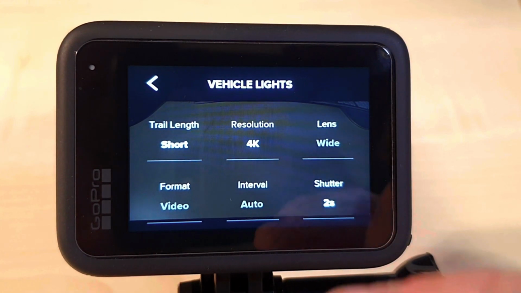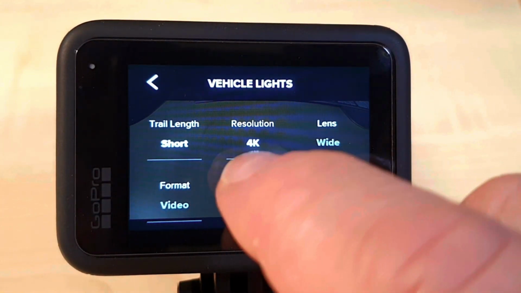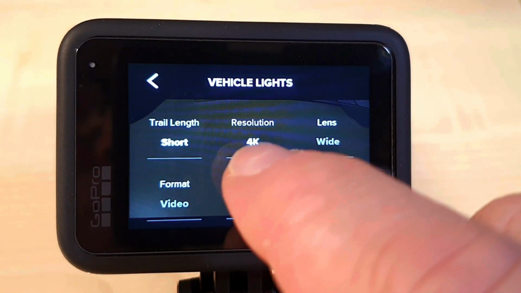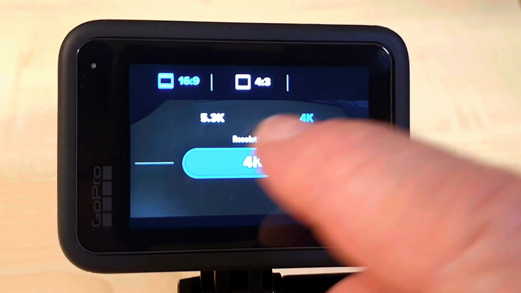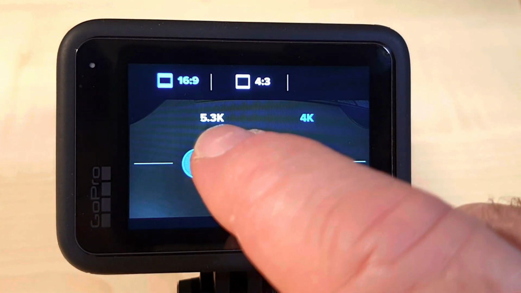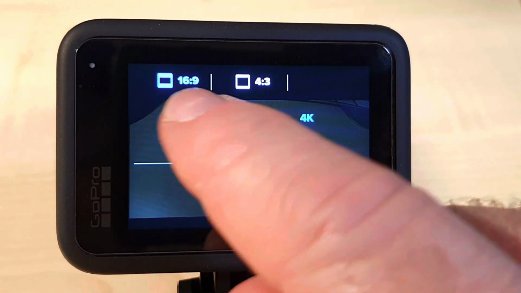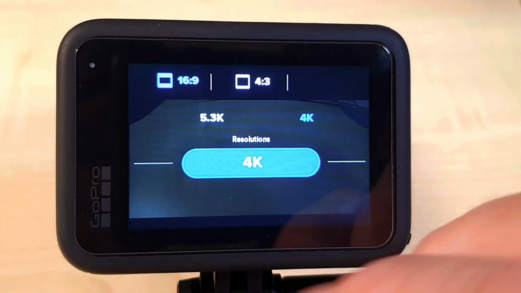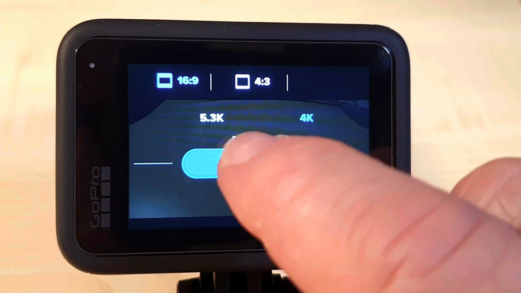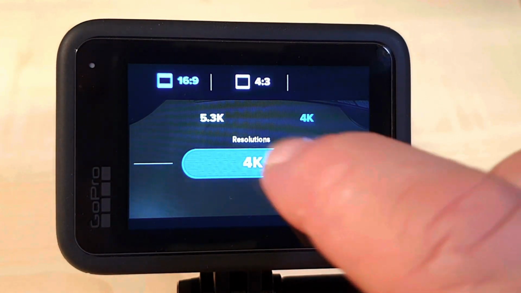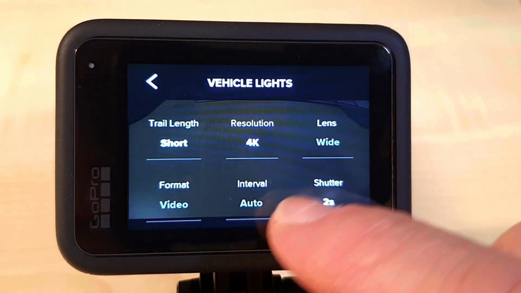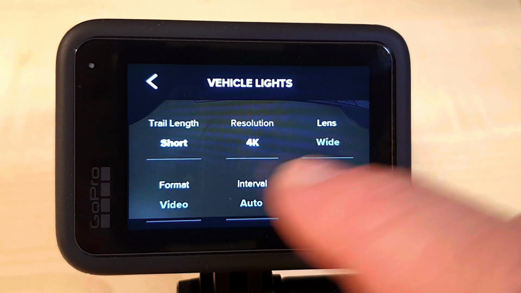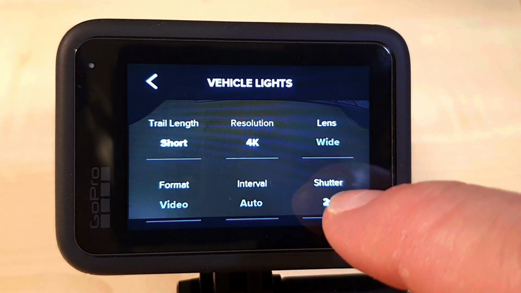Okay, so the next option we have available to us is a resolution. So by default, it's set to 4K, but if we press on that one, we can actually see we have a choice of 5.3K or 4K, and here's where you can also choose the aspect ratio that you're after. So I like 16:9, so I'll keep that one. We also can see a few items have been grayed out by default, so we are stuck with a wide lens. The interval is set to auto.